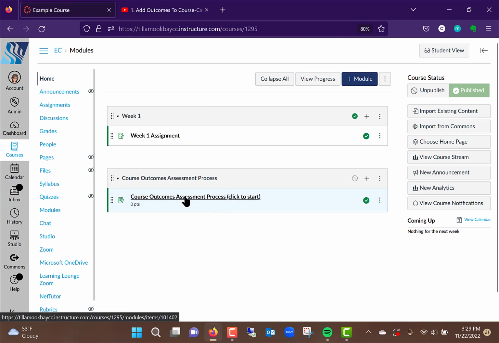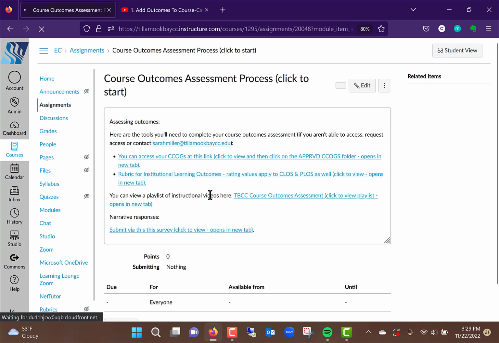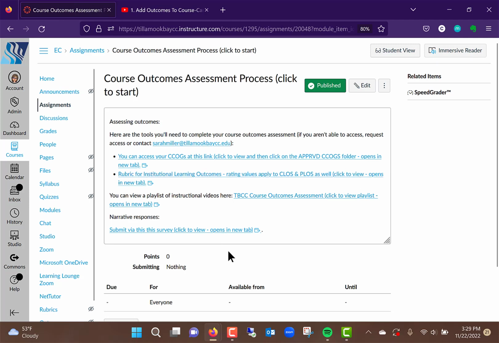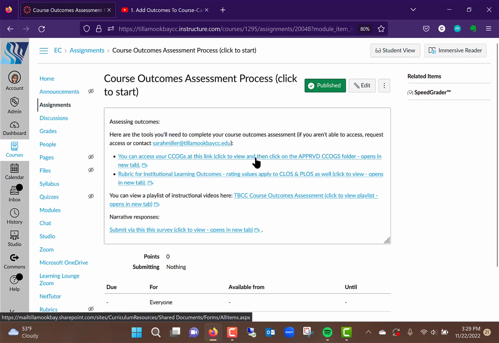We're going to click on that assignment labeled course outcomes assessment process. The first thing you're going to see is a list of tools that you'll need to complete this process: a link to our CCOGs out on SharePoint, a link to the rubric for scoring, a link to the videos I'm currently recording, and then a link to the survey that you'll need to complete to submit narrative responses.